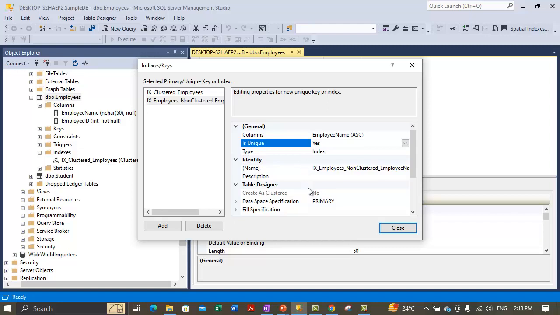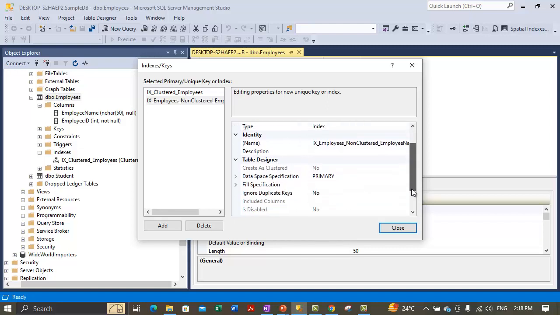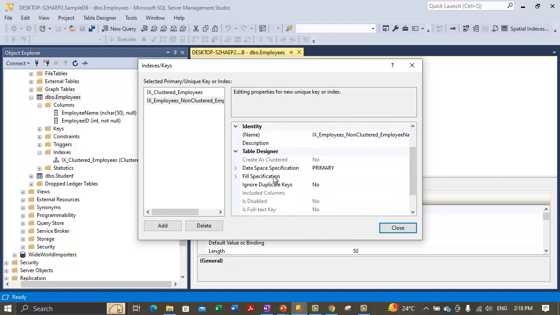In the main grid under the table designer section, there's an option to ignore duplicate keys. This can be set to yes. We have discussed its purpose in our notes. If it is set to yes and you do any insert operation, if that data contains duplicate keys for this column, those rows will be eliminated before inserting the data into the table. Otherwise, if it's set to no, the entire insert operation will fail if the data contains any duplicate value for the employee name column.